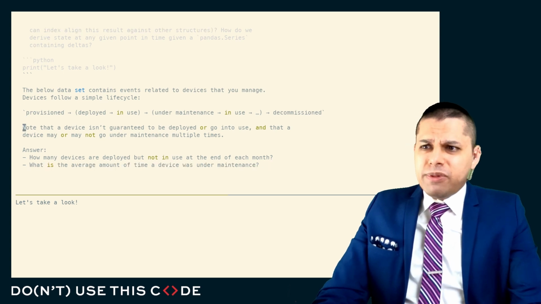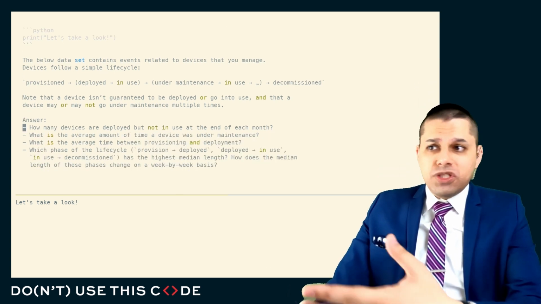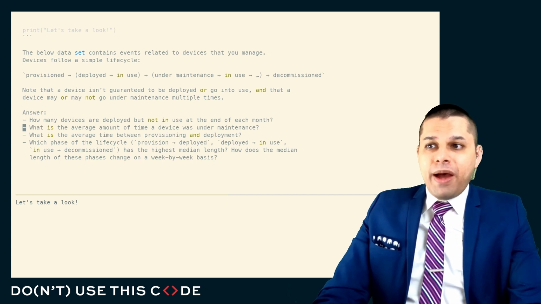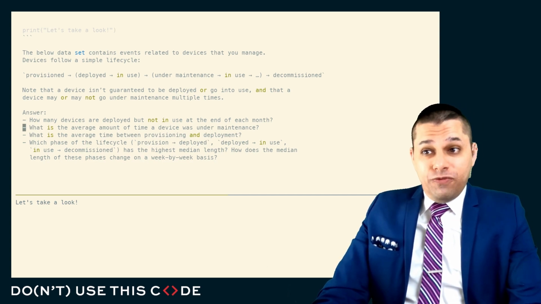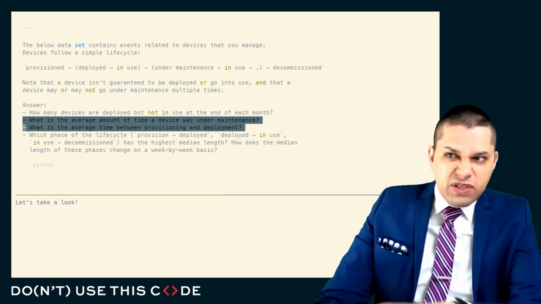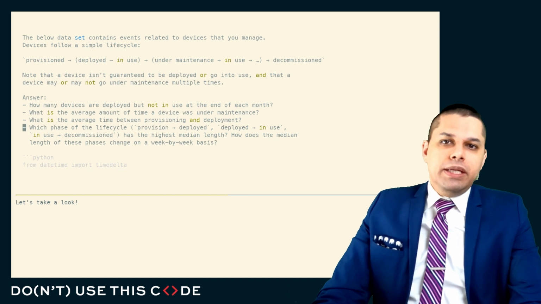But what we want to be able to answer are questions like: how many devices are deployed but not in use as of some point in time? What is the average amount of time a device was under maintenance? What is the average amount of time between provisioning and deployment? And if you think about it, these two problems are very similar. And which phase of the life cycle has the highest median length?